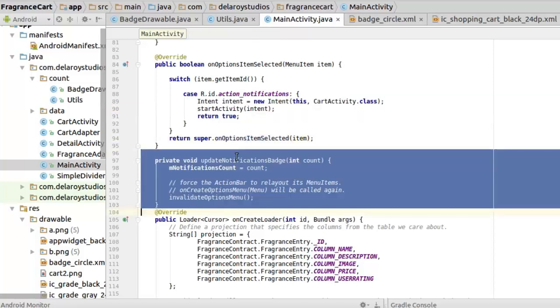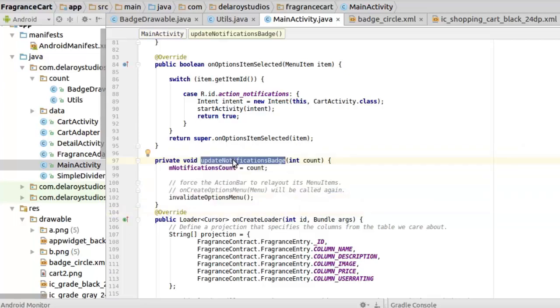Cool. Now you need to update the notifications badge anytime there is data or anytime you saved an item to the cart. So the M notification count gets the count at the present, because you need to keep track. If there is one item, you need to draw out the badge. But if there is none, there's no need to draw. That's what this update notifications badge is actually doing. You can actually pass this into the onResume, so that any passed in item or any saved in item will actually trigger the update notifications badge.